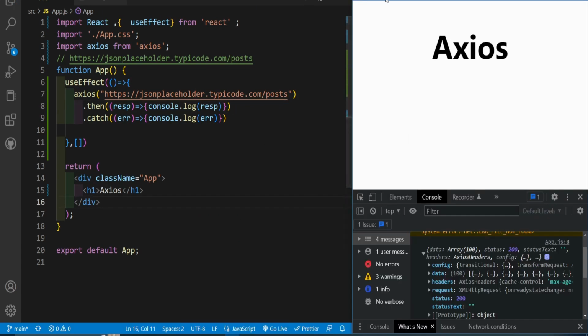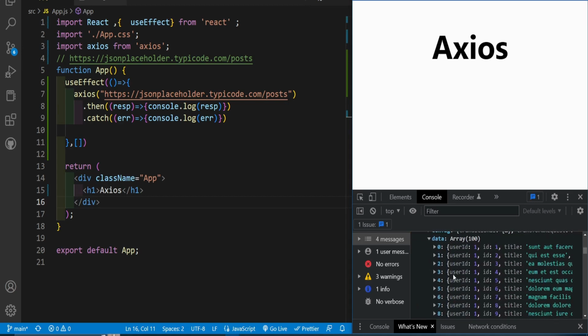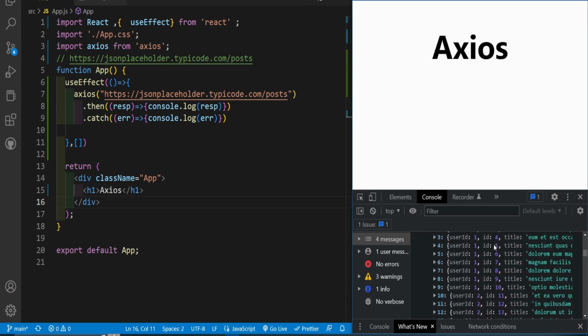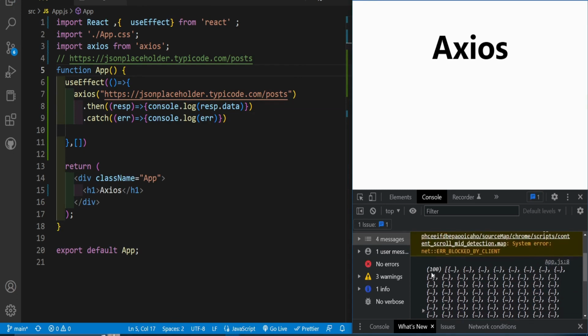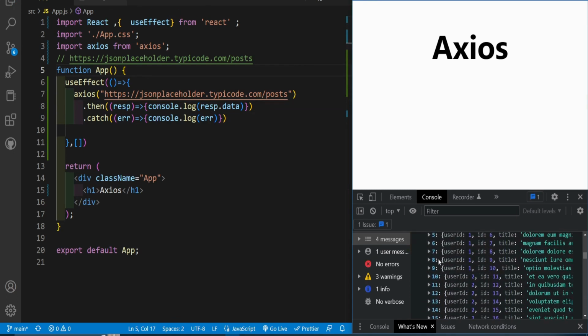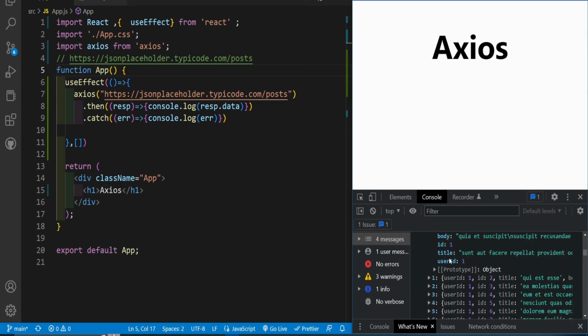If I save the changes and I reload my page, you can see in our console we get an object, and this object has a data. If we click on this data, we can see our array from that API. So to get the data, you need to add response.data. If I save the changes now and I go back, you can see we get the array that we fetched, and it has plenty of objects, so Axios did work.